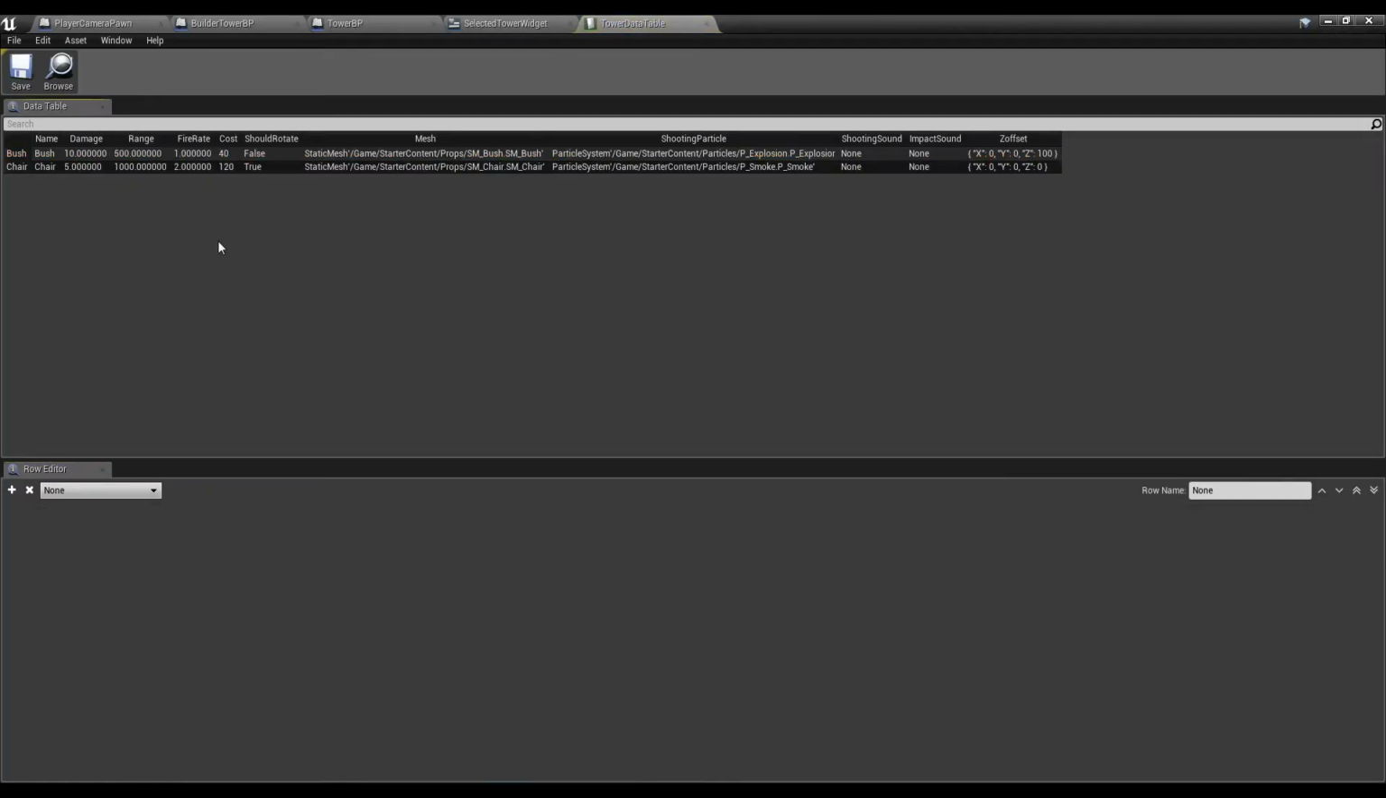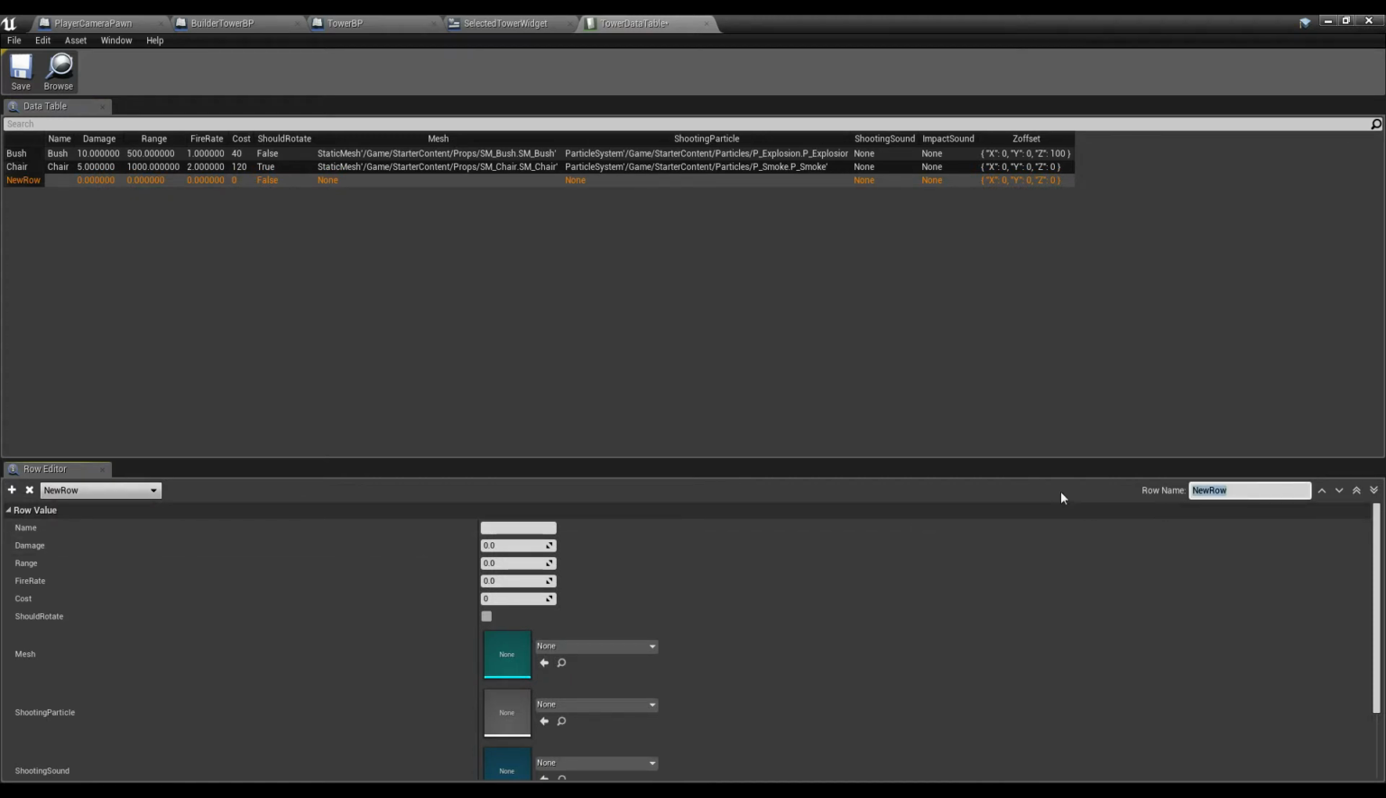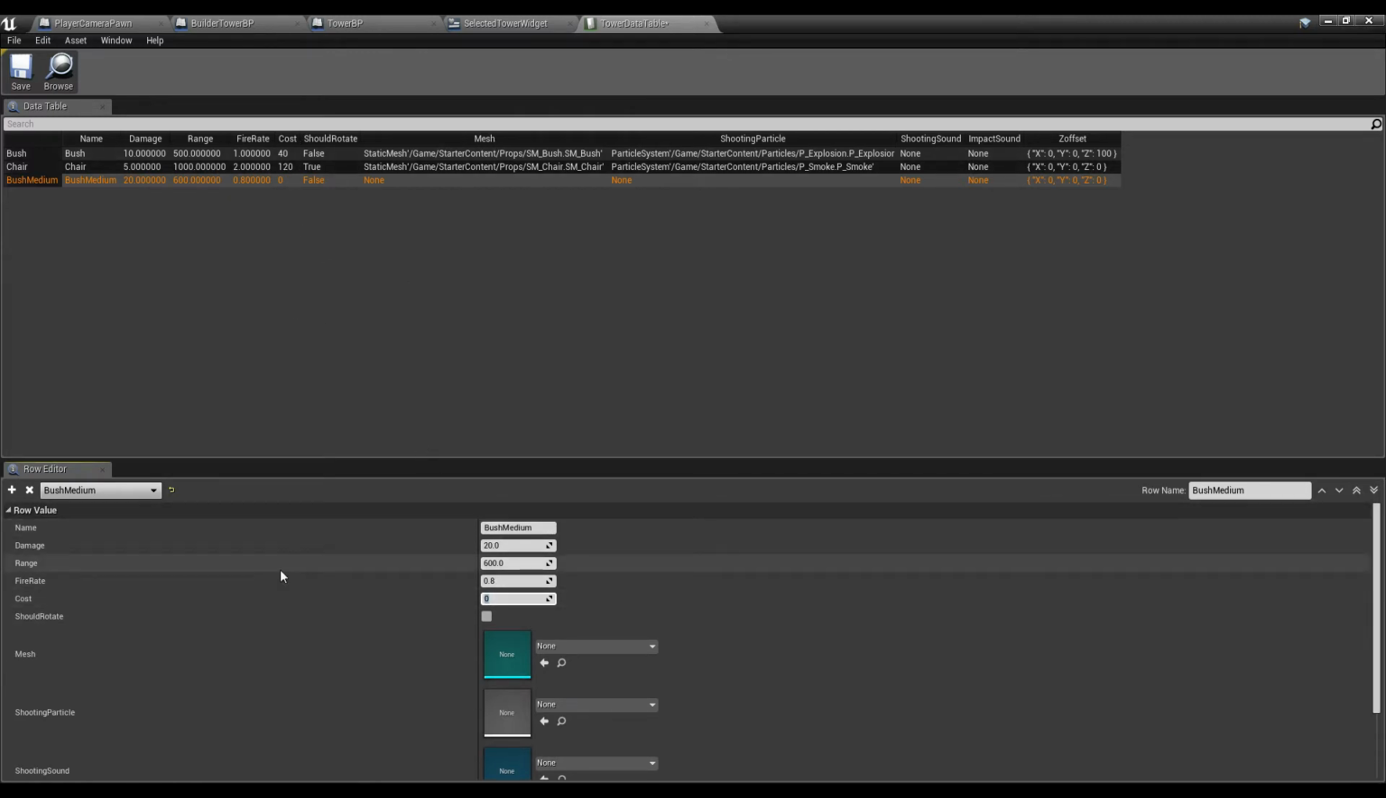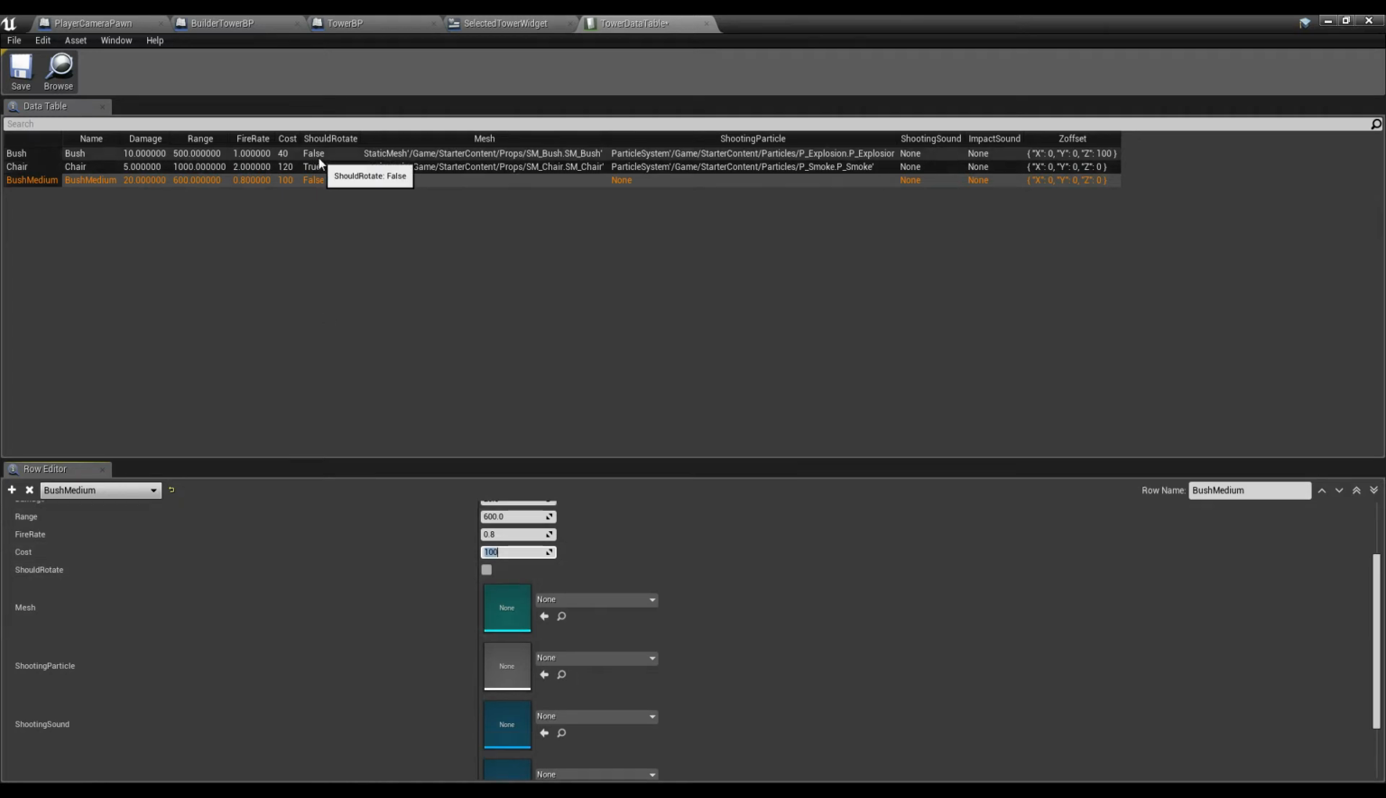So inside of our tower data table, I want to create a new tower, and I'm going to call it Bush Medium. Basically, we just want to know what the name of that bush is, and we will call this next one Bush Medium. Let's make the values for this Bush Medium slightly higher. We will make this do 20 damage with a range of like 600, with a fire rate of, let's say, 0.8. Let's make it fire slightly faster. And let's say the upgrade cost is 100, and let's say should not rotate.